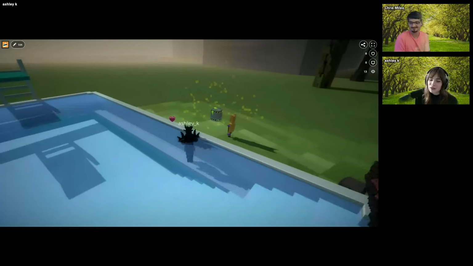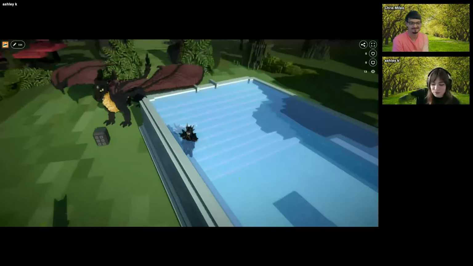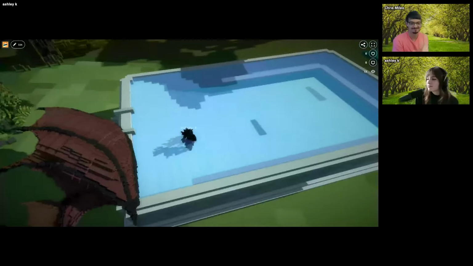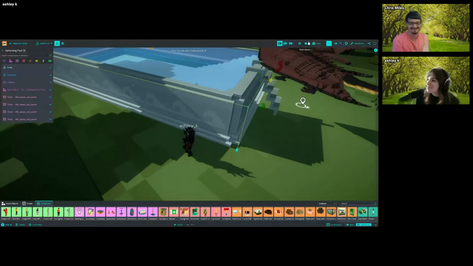If I die while editing it, there we go. I blew up and I respawned in the pool. It's not a bad place to respawn. If I died, I would not mind respawning in a pool.